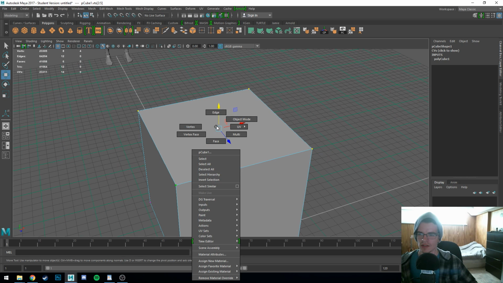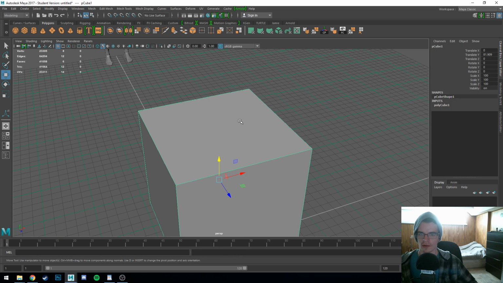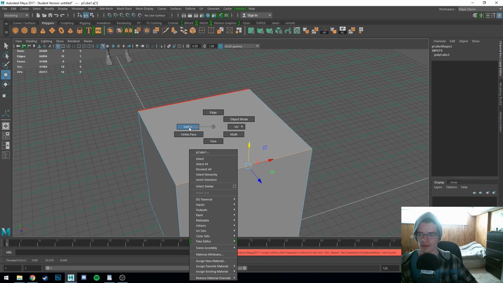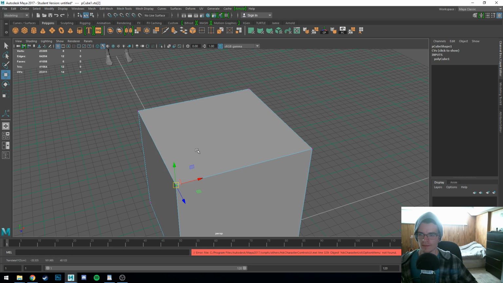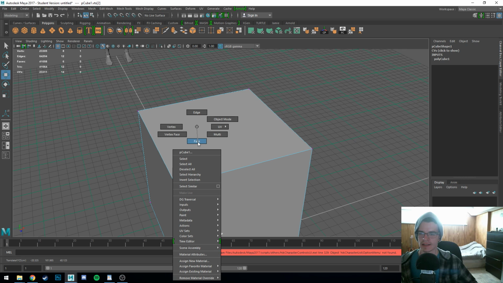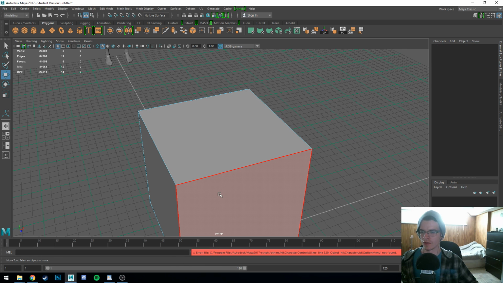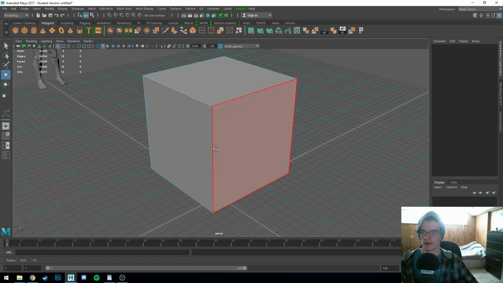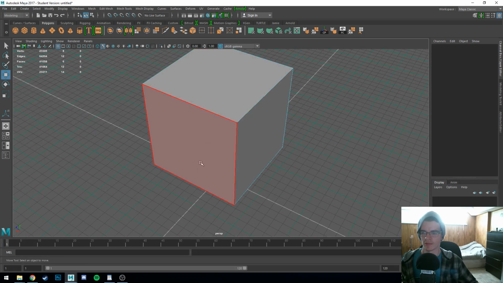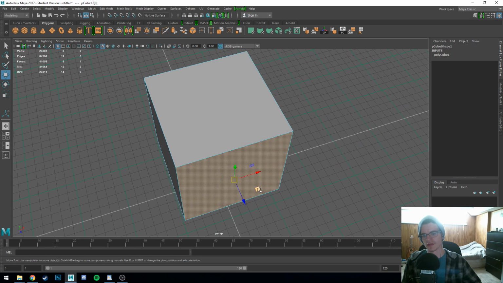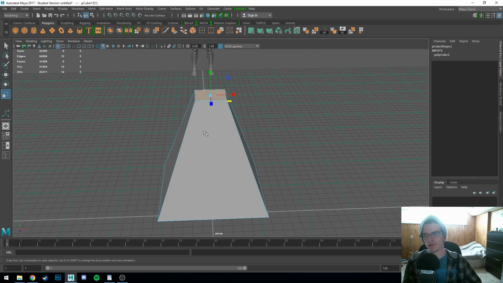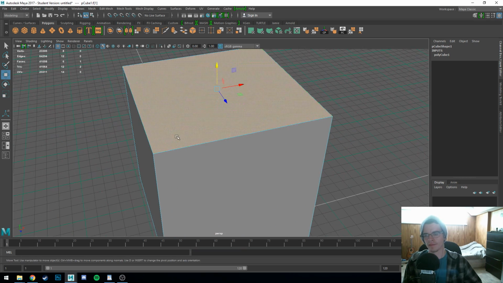So the main ones you're working with are object mode, which is selecting the whole object, edge mode, selecting edges, vertex mode, selecting vertices, which is the plural of vertex, and then you can go to face mode, and that selects individual polygons. So you can see we have 1, 2, 3, 4, 5, 6 polygons, and you can move these individually as well and create the same result that we did before, just like that. Move down, whatever way you want to work with it.